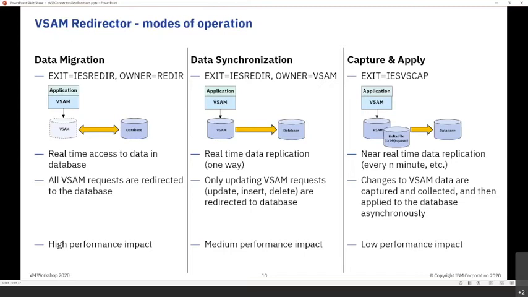Typically, batch suffers much more from the performance impact than online, because batch is typically running sequential processing, and therefore it simply adds up easily. Now, online access is typically just single requests, not that many at a time, so therefore the performance impact might be okay.